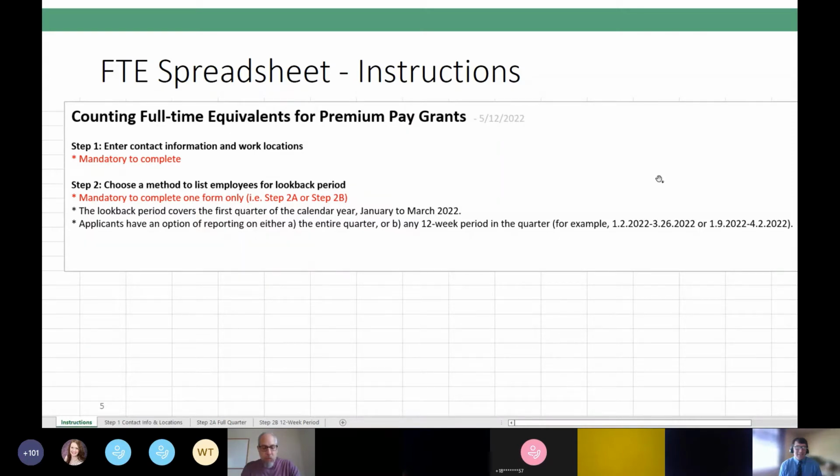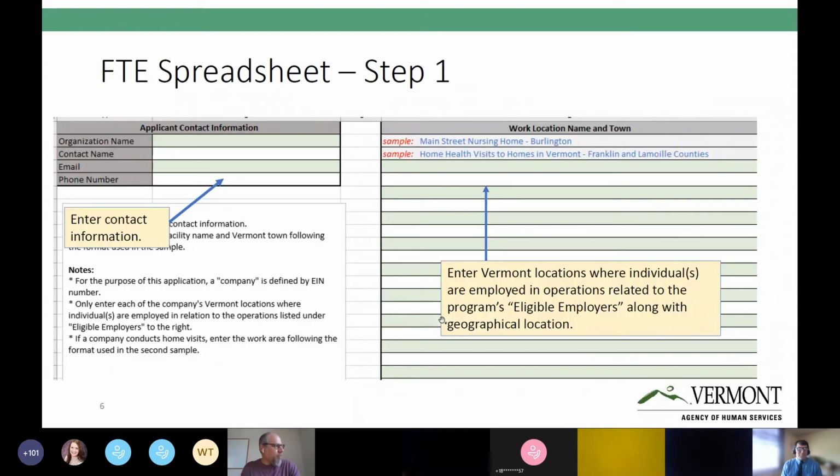And so the two tabs, 2A is going to calculate things based on 13 weeks of data, and 2B will calculate based on 12 weeks of data. So we just wanted to drive that home, that's done for your streamlining, for your convenience, to make things easier. You only have to do one. Definitely don't do two. We don't want to deal with two, and I know you don't want to have twice as much work as well.